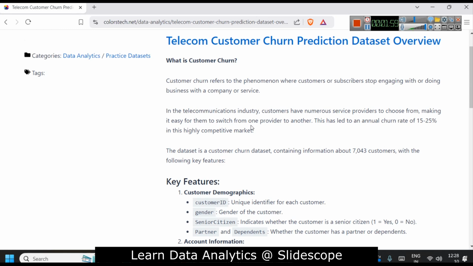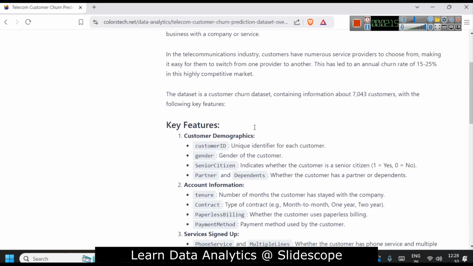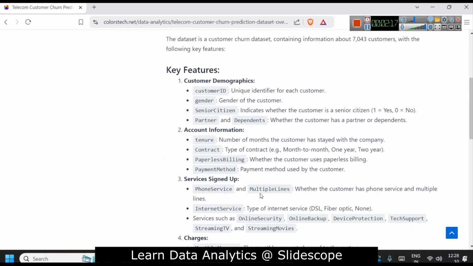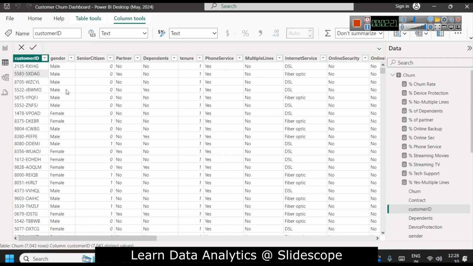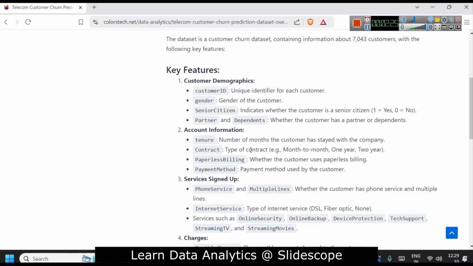And this has led to an annual churn rate of 15 to 25% on average in a highly competitive market. And this data set is a customer churn data set containing information about around 7,000 customers with the following key features. So obviously in the data set we have these features. It's an Excel file. So we have customer ID, gender, senior citizen, etc. What we have done for student understanding, we have simply grouped them together.